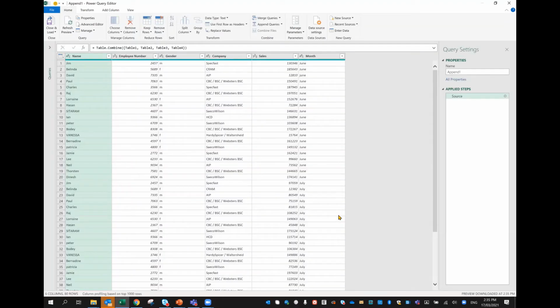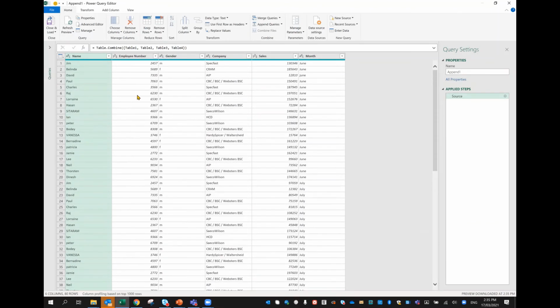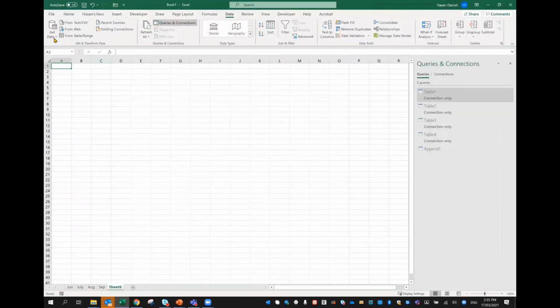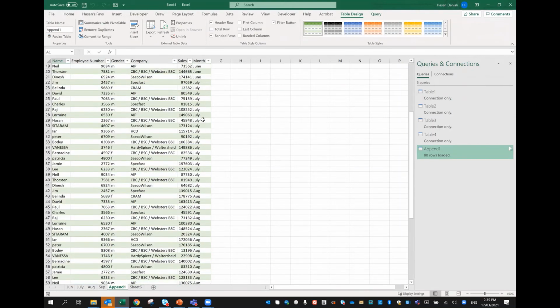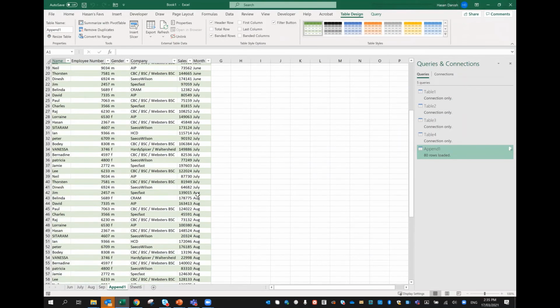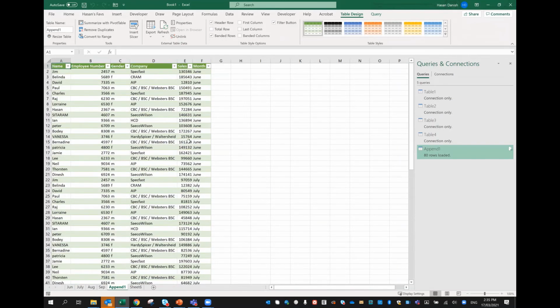And there you go. I have all of this combined together, and I will close and load the first option. Here you go. You have the June figures, the July figures, the August figures, and the September figures all combined together in one single table.